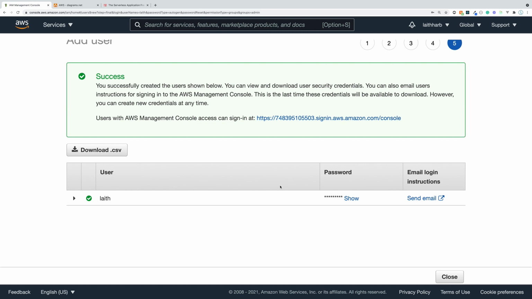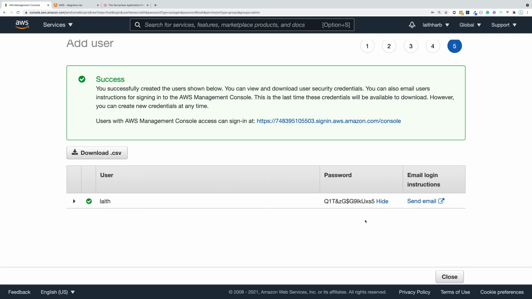Now, how do you log into this? Well, what you would need to do is give the individual, or I guess yourself, this URL over here, as well as their username, which is Lath, and their password. Now, one thing that I quickly want to note, this password I will delete, of course. So I'm going to show it to you guys, but I will delete it, so it's not going to really mean anything to you. But this password, you're never going to see it again.